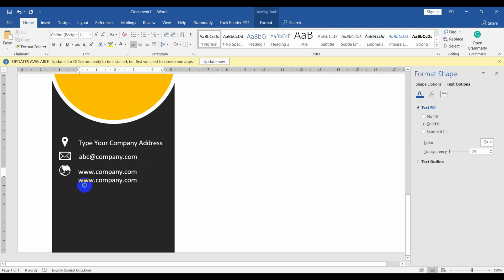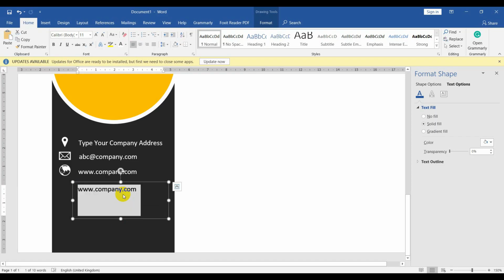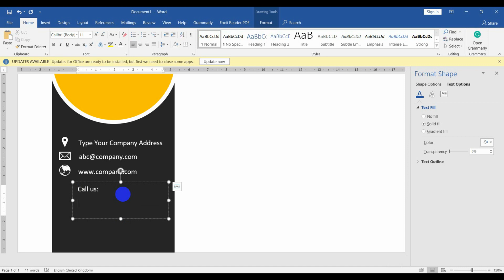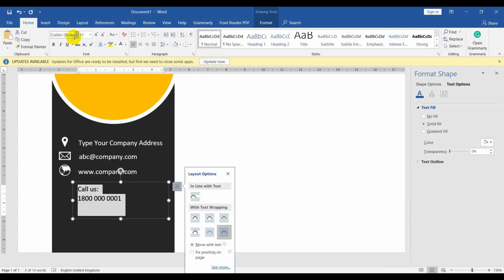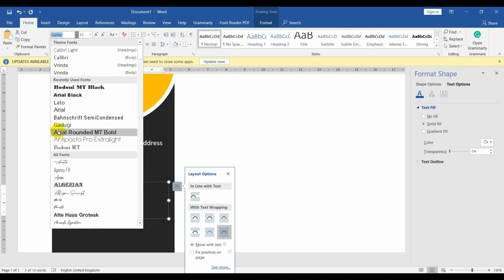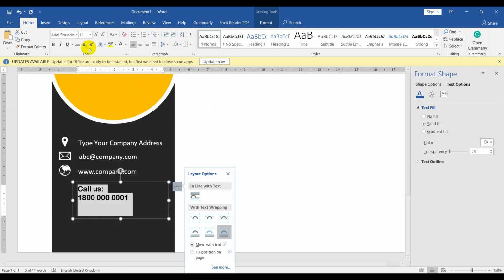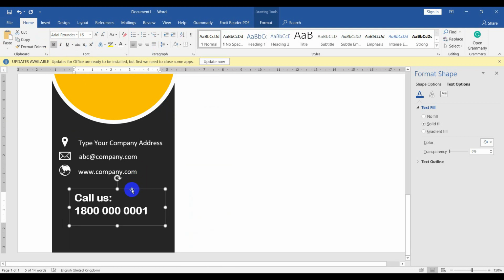Copy the text box again and increase text box height. Now replace the text with this. Now select the text and remove its line space. Now change the font as Arial Rounded MT Bold, this one. Then increase the font height to 16 and make it bold and adjust the position.